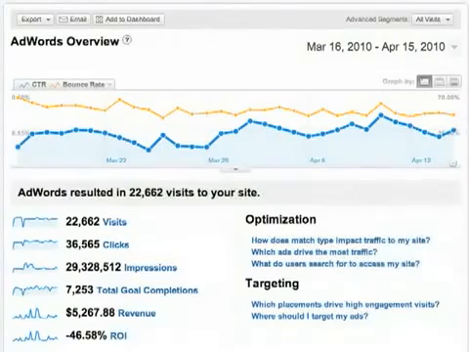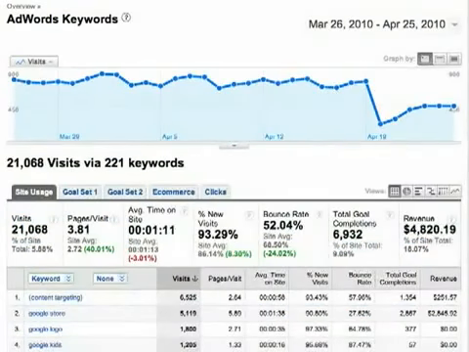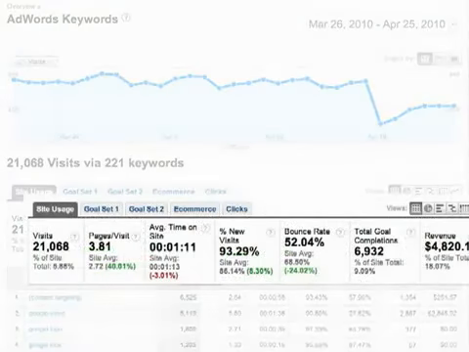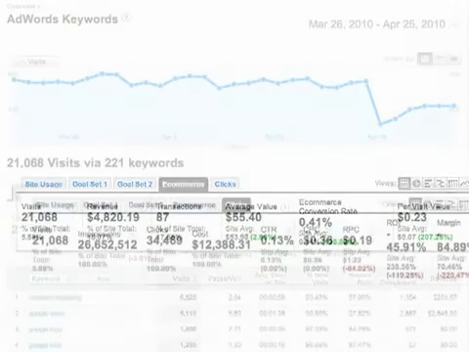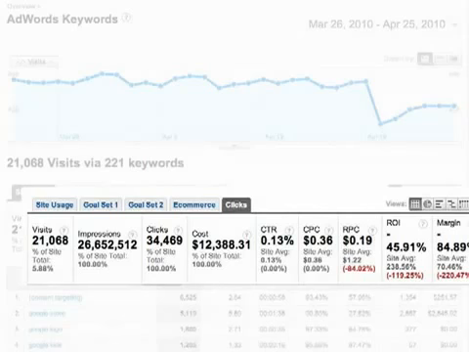The AdWords reports give you post-click performance metrics for your traffic from AdWords, so you can see what happened after visitors clicked on your AdWords ads. You can review site usage metrics, goal conversions, e-commerce activity, and revenue metrics like ROI and revenue per click. Let's look at some of the metrics.